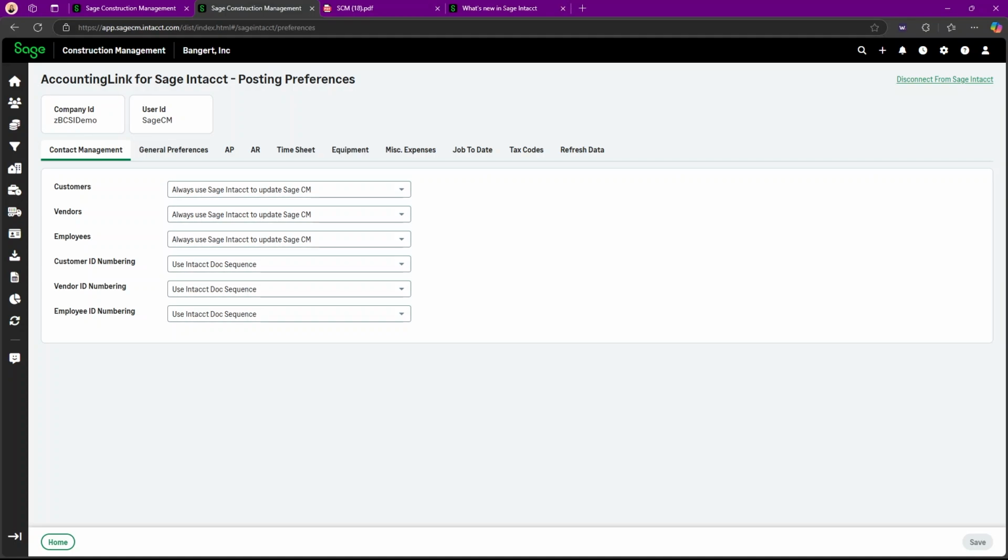Some other accounting link updates are the extended payment retrieval. So payments older than 180 days in Intacct can now be accessed. You can link prime contract terms. Terms for prime contracts are now connected between SCM and Intacct. Then automated billing terms. Billing terms are going to sync to Intacct from the customer profile settings in the prime contract.